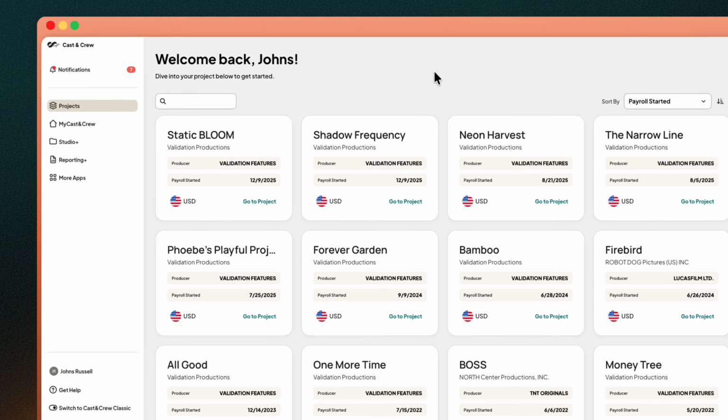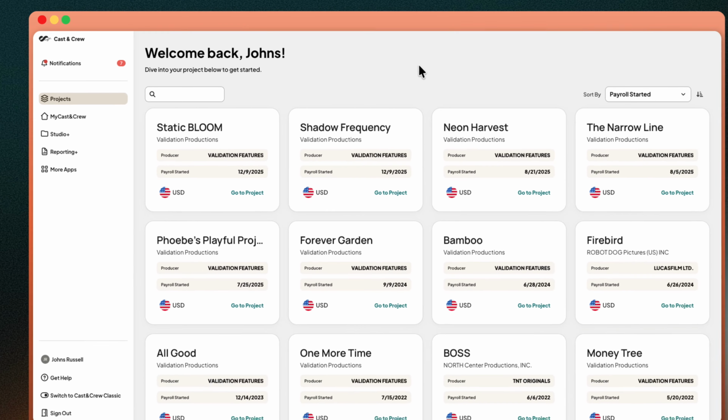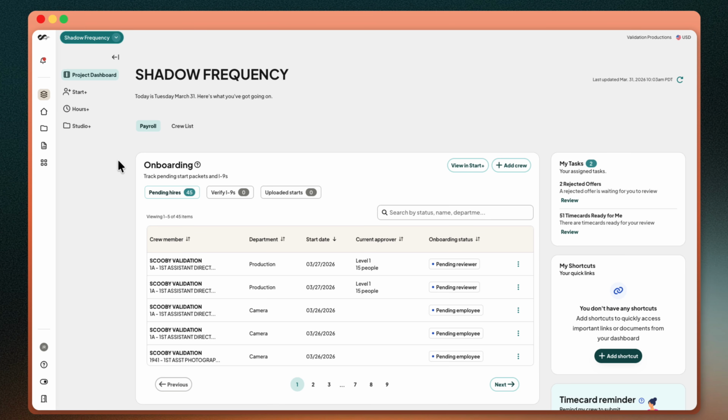To access your payroll files, you have two options. You can click on Studio Plus in the left side navigation drawer to view the Studio Plus dashboard that shows all projects you have access to. Or you can select a project first and then click Studio Plus inside the selected project workspace to view the folder structure for that specific project.